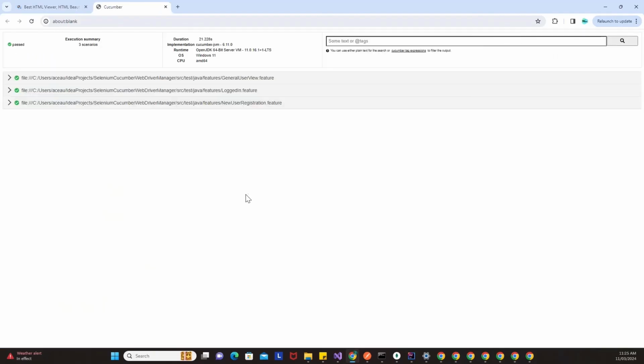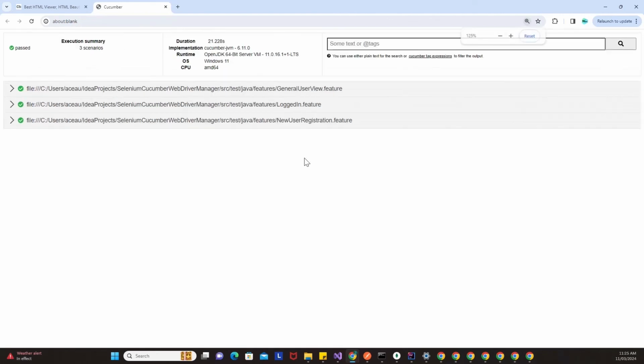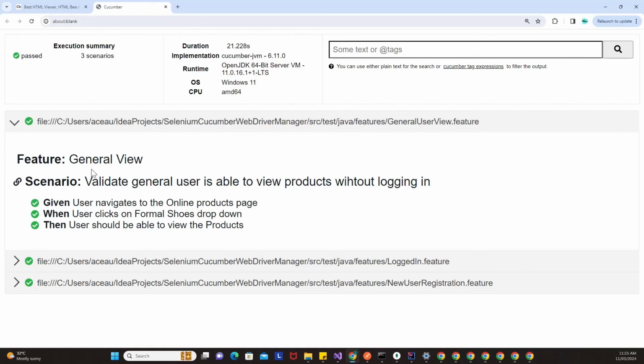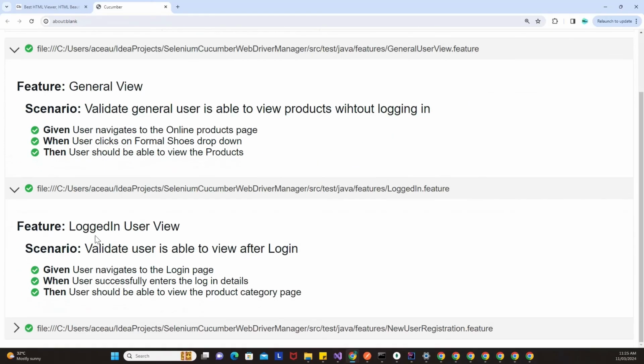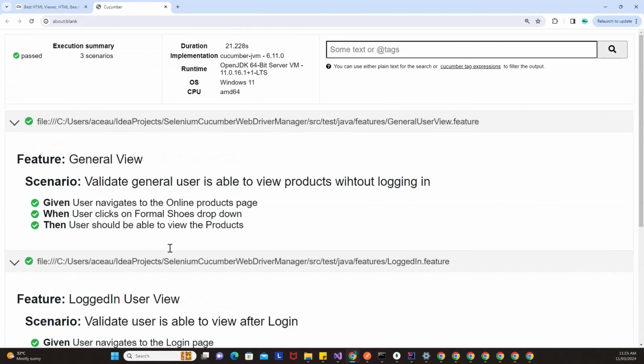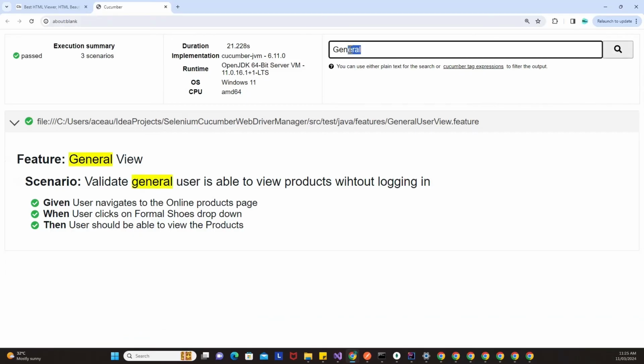and this is how the output will look in the Cucumber HTML reporter as such. Now there are three scenarios which we have run, okay, and it gives you an idea about how many scenarios are there. So if you click on this general viewer, and this is logged in view, which is the second test, and the third test is a new user registration. So our report is also getting generated, and you can use some kind of filtration as well, like if you just type general and then click on search, you'll be able to filter it.